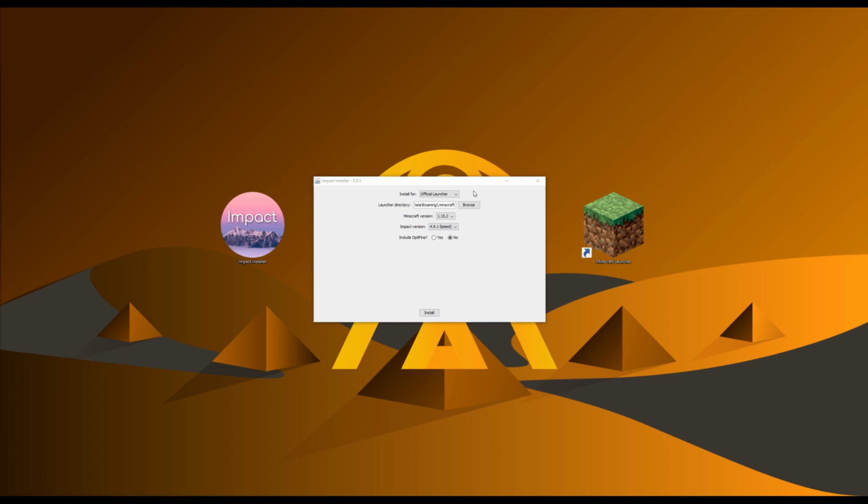Now that we have the installer open, we want to look at our available configuration options. Since we're installing for the official launcher and we're not using Forge or anything like that, we don't need to change this drop-down menu at all. Also, since we're on Windows and we're not using a modified launcher, we probably won't at any point need to change our launcher directory either, so we could ignore that as well.